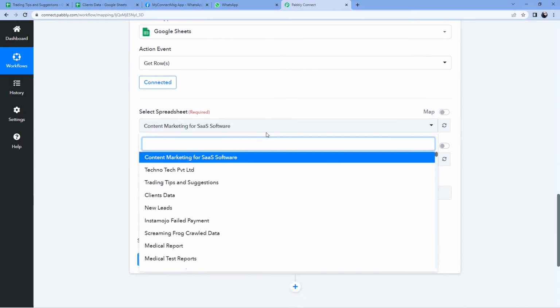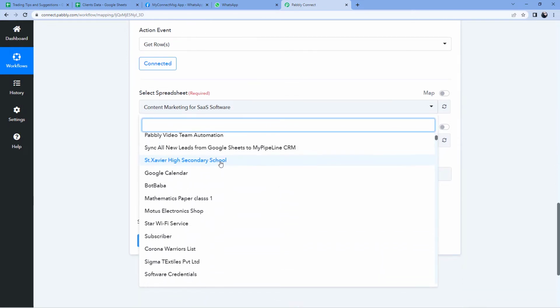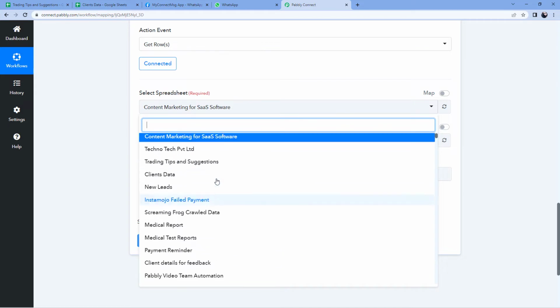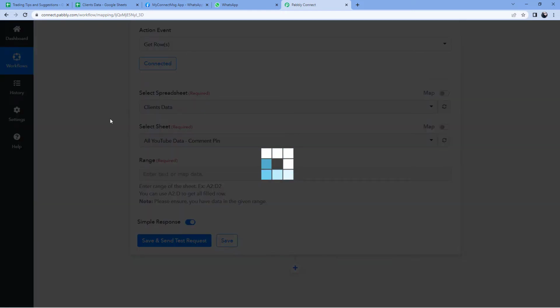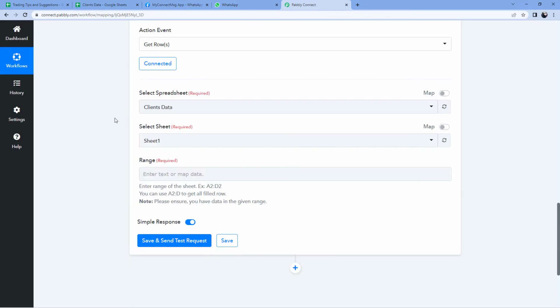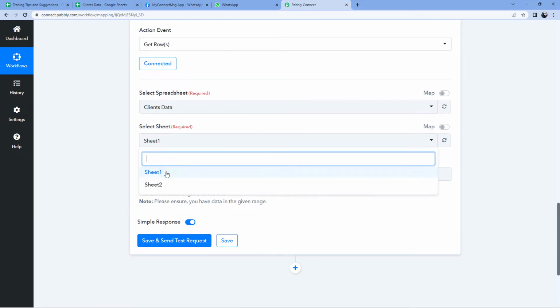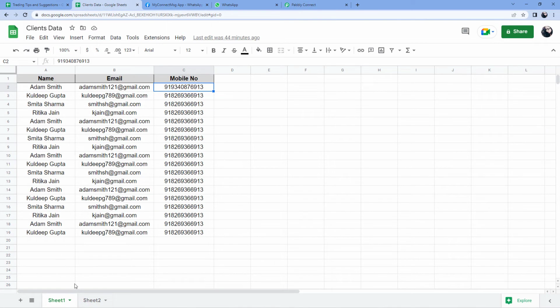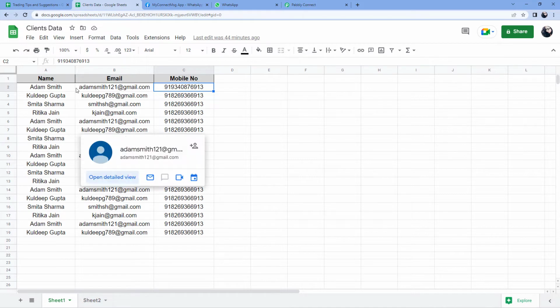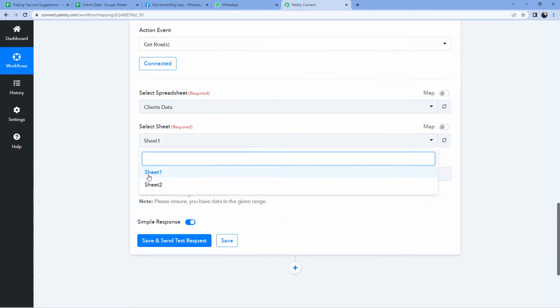In the dropdown below, you can see all the sheets present in your Google Sheets account. Out of all these sheets, the sheet where the details of my clients are present is named client's data, so I'll select this sheet. After selecting the spreadsheet, it is asking us to select the sheet. In the dropdown, we can see there are two sheets, sheet 1 and sheet 2, the same two sheets present in my spreadsheet. Sheet 1 has a list of all my clients, so I will select sheet 1 over here.